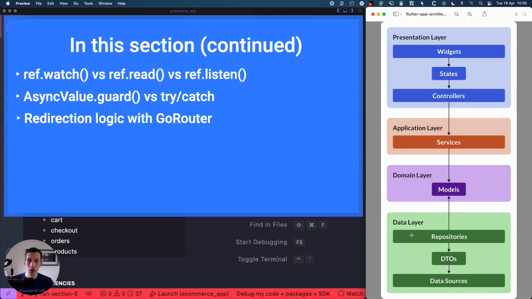And we'll wrap things up by implementing some redirection logic using GoRouter and prevent users from opening certain pages if they are not signed in. And as part of this, we will also implement a redirect listener, since this will allow us to automatically dismiss certain pages when the authentication state changes. And as we will see, we will need to combine GoRouter with Riverpod to accomplish this.